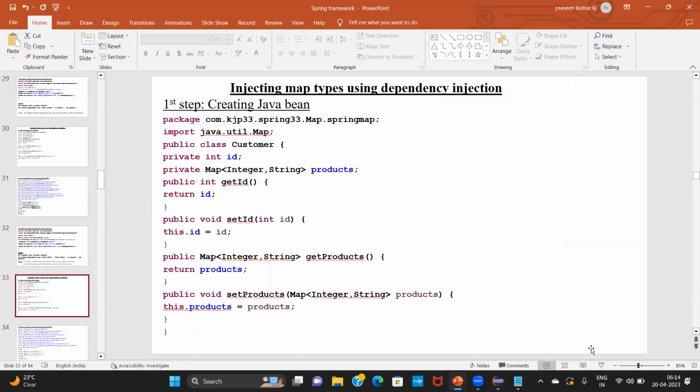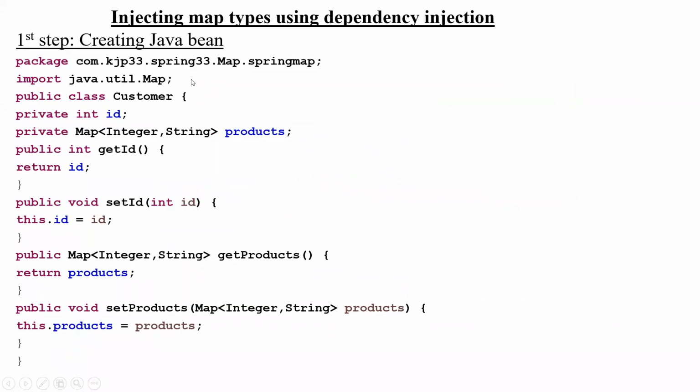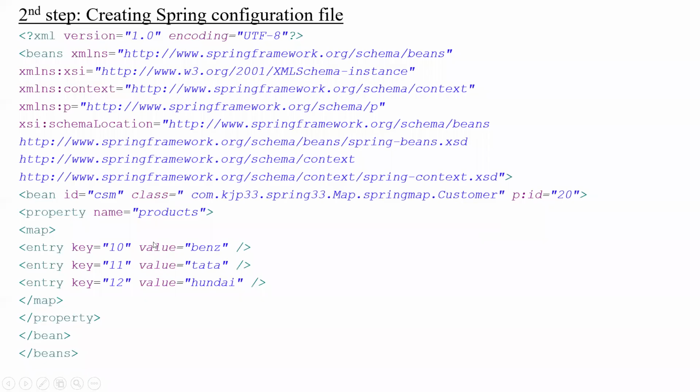Guys, you can see here, I have injected map. I've prepared one bean class whose name is customer. I've taken one primitive dependency. What is the name of the primitive dependency? ID. I've taken another dependency which is of map type. See, in the map, we'll have a key and values, right? So for the key, I have taken integer, and for value I have taken string. Means in the key place, it will allow only integers. In the value place, it will allow only strings. Select these two fields, generate setters and getters. Your POJO class is ready.